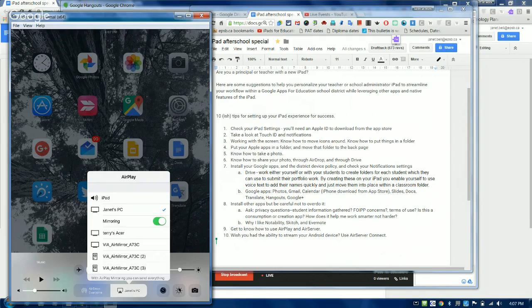And if you have an Android device, we're excited that there is now an app available for Android in the Play Store called AirServer Connect. And that will allow you to do exactly the same thing with your Android device.